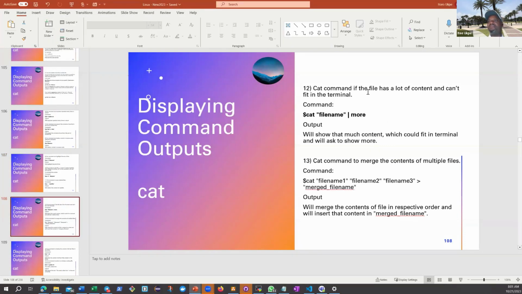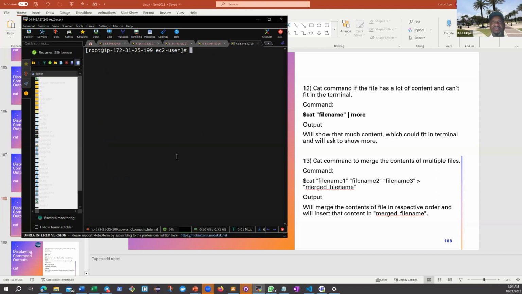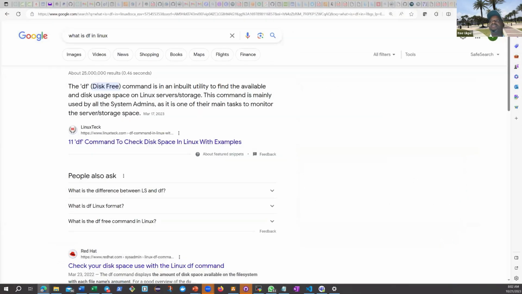Cat command, if the file has a lot of contents and cannot fit into the terminal. I think I need to create some content to be able to show this. So let's create another file. We call that file mo, right? In that file, I'm going to put a lot of rubbish. Let me find some rubbish I can put into this.